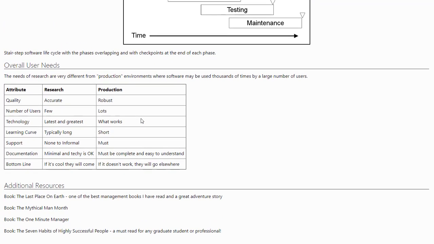Another factor to consider is the user needs. I worked initially in production. This means we shipped over 1 million software products, so the quality would be very high. If the customer returned the product, we lost money, so that was really important. Number of users, lots, over 1 million. What's important with the technology is what works. Short-term learning curve. If they don't get it out of the box and get it working and are happy with it, they're going to return it.